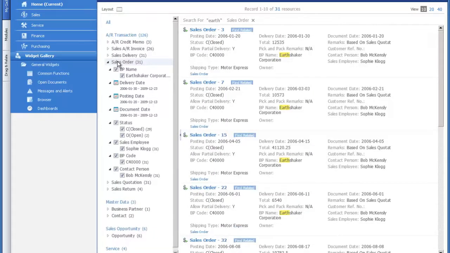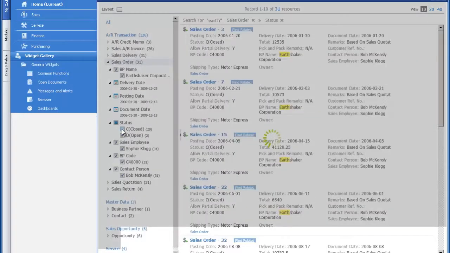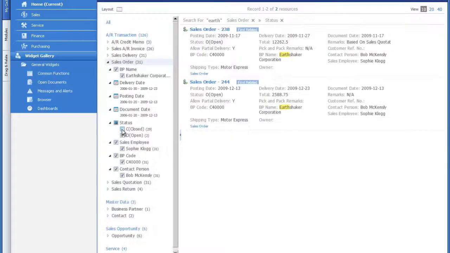I want to narrow it down even further. So I can narrow it down based on all of these values, but you know what? I only want to see the open orders. So one click to get rid of the closed orders. So now I'm just looking at all of my open orders, and from here I have the ability to go in and select that order.